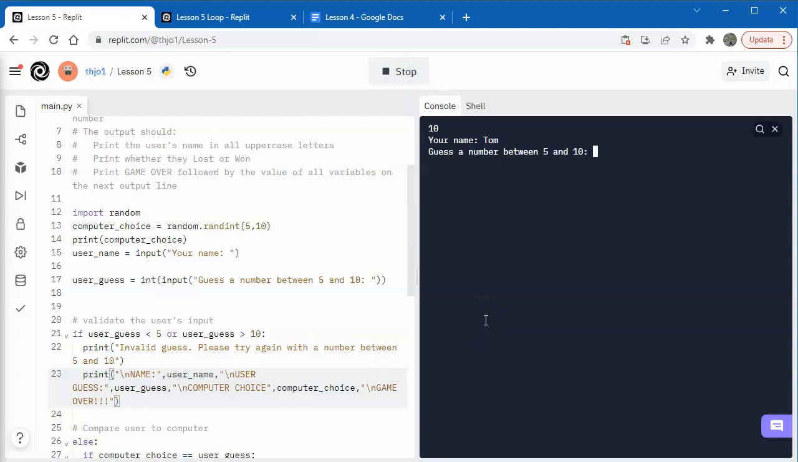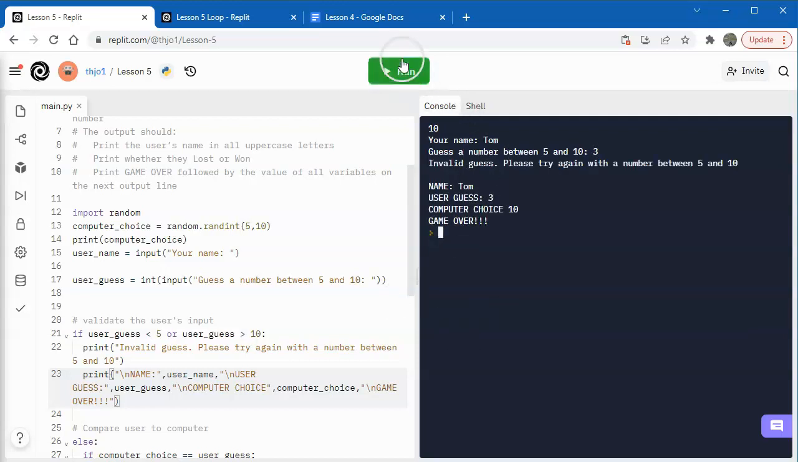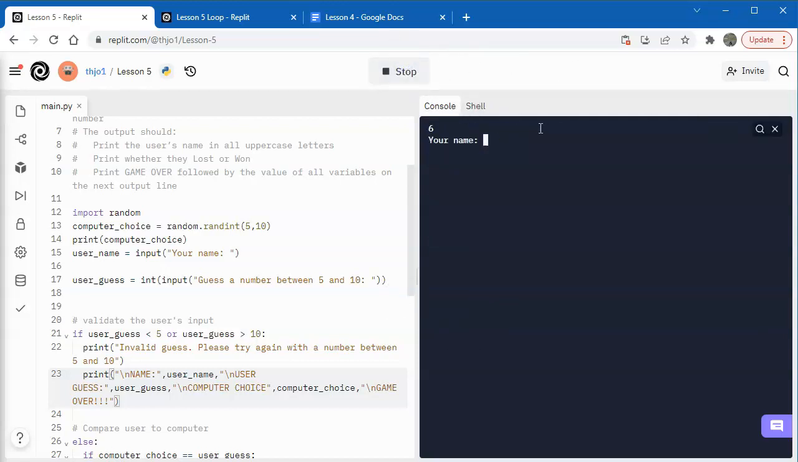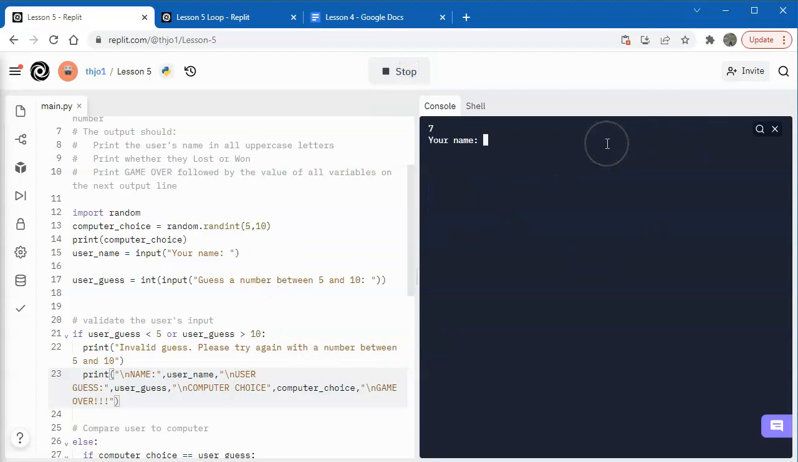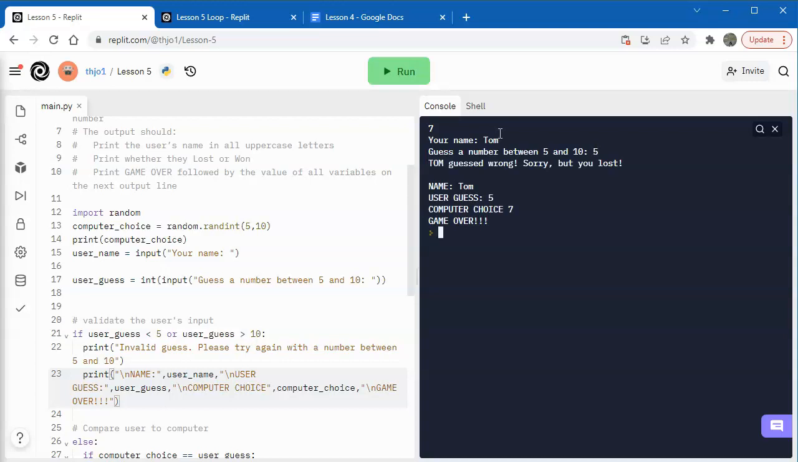So Tom, let's try an invalid value, 3. Run it again. Tom, let's try a winning value of 6. Good. Let's run it again. Let's try a losing value of 5. Oh, let's put in Tom first. Try a losing value of 5. Good. So now it works.